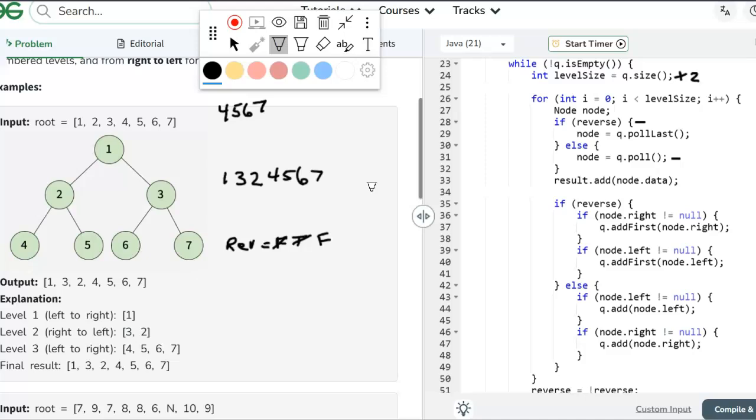Okay, so that's how it works. It's a breadth first search with a queue with one twist, and that is we need to keep track of a reverse variable and add or dequeue from the front or the end of the queue as indicated. All right, that should be it.